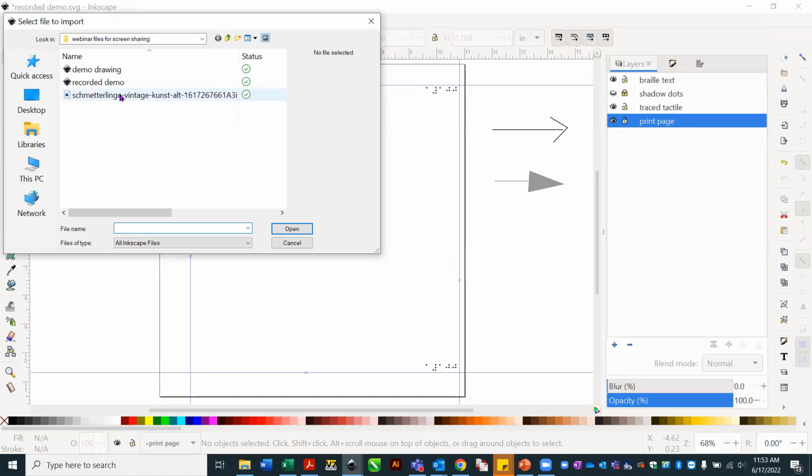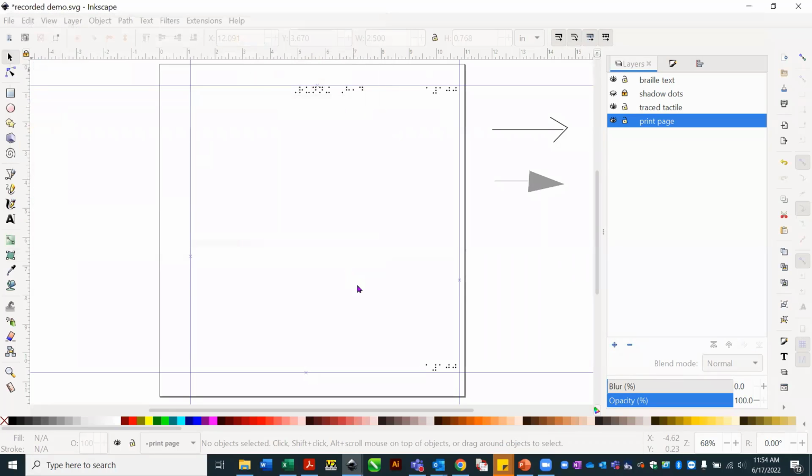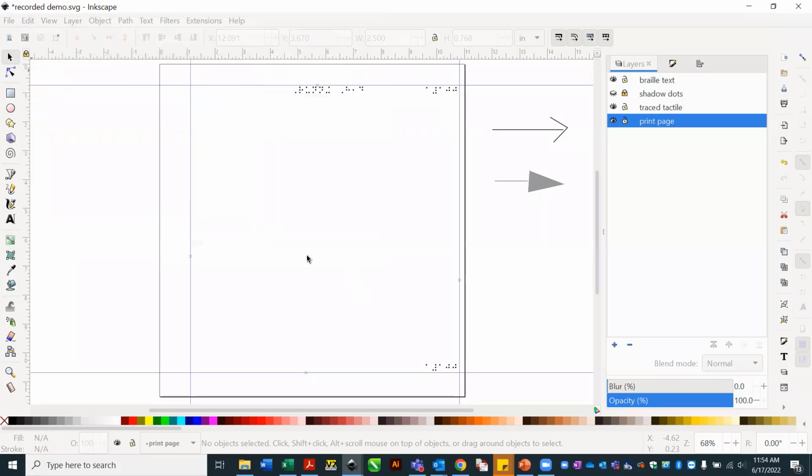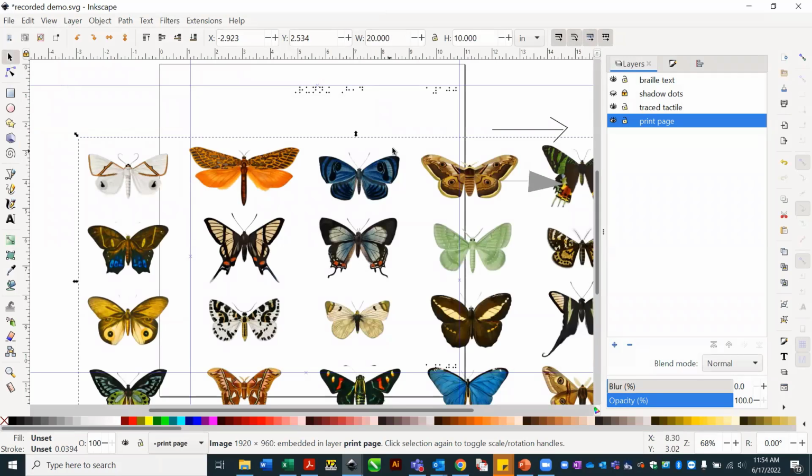And I have an image that I found online. It's a bunch of butterflies, I think. So I'm just going to click that and open it. I get this little dialogue. I honestly don't know what any of these things mean. It seems to work perfectly well if I leave well enough alone, and just click OK. And here is my image.